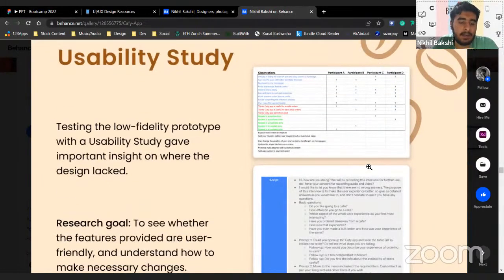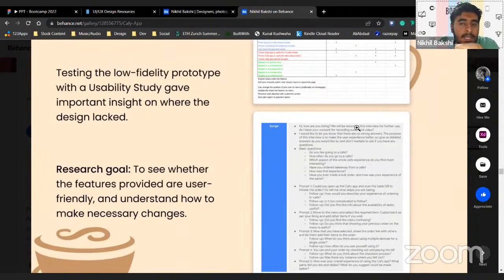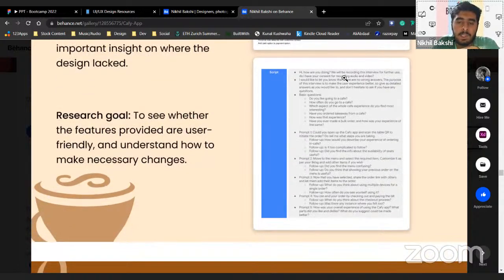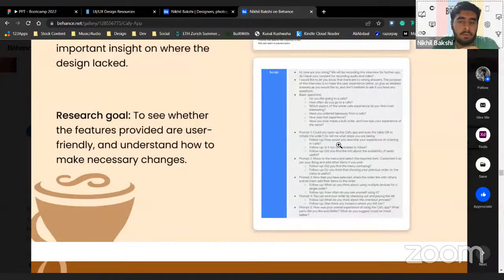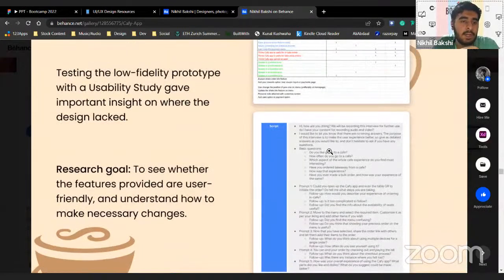Usability study. This is the test phase of the design process which I told you about, and it's really about showing the basic thing that you have created to the users and asking them to go through it and share their experience of going through the process of, in this case, ordering a coffee at this cafe using my app. So these are the basic questions which I developed, which I thought should be asked during the process.